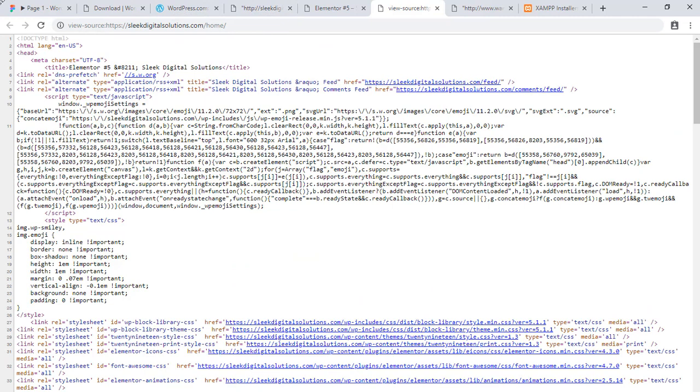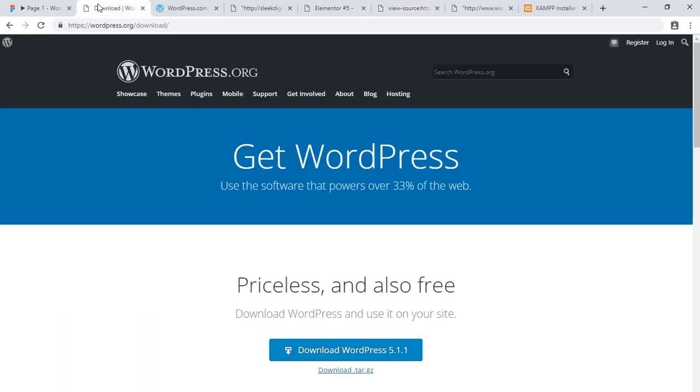Alright, let's dive in. What is WordPress? WordPress is an open source framework built from the PHP programming language. It's an awesome website creation tool. It powers over 33% of the web. There is a major difference.